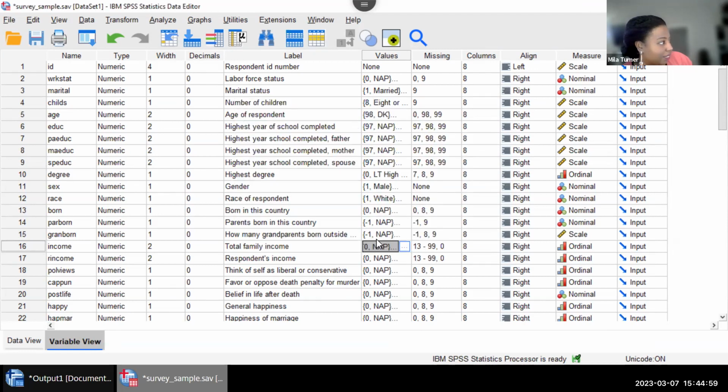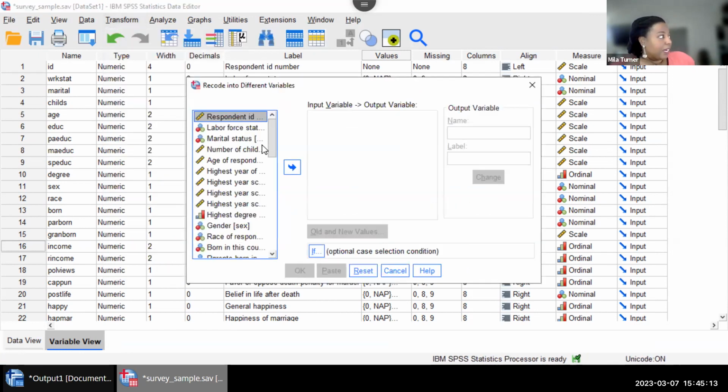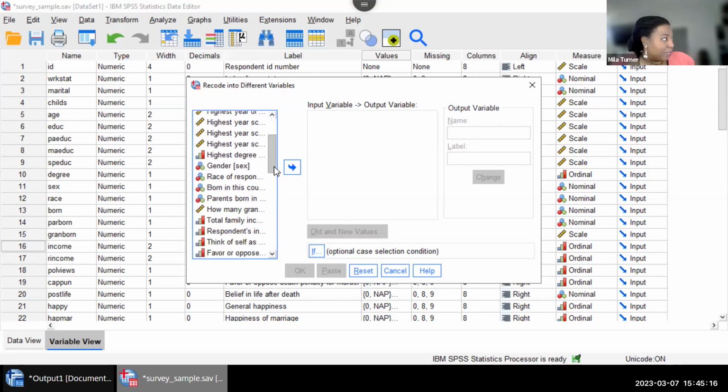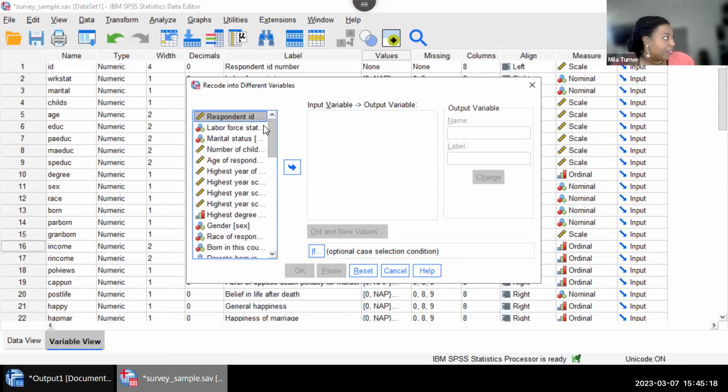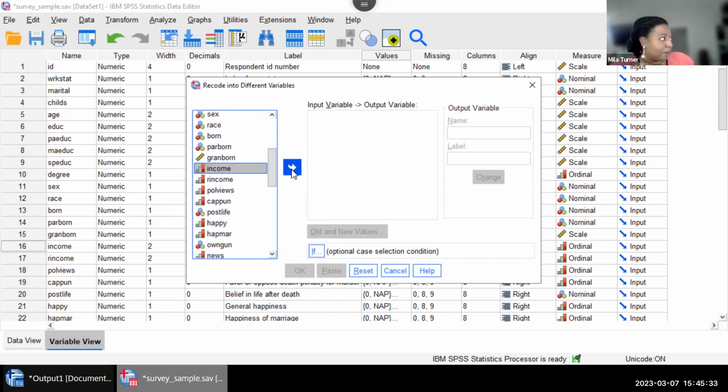Okay, so just to look and see what's here, I'm going to go to Transform, Recode into Different Variables. What I'm going to be doing is creating a new variable from this variable that exists. The box opens, and first, this is showing me the label names. I'd rather see the variable names, so I just right click and switch it to variable names. And that's going to help me easily find the one that I'm looking for, income.